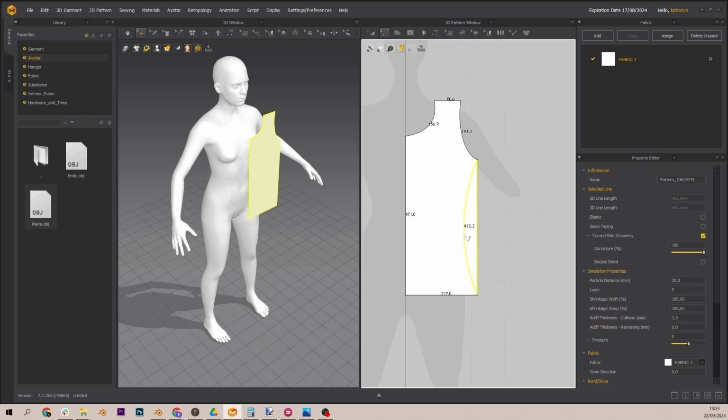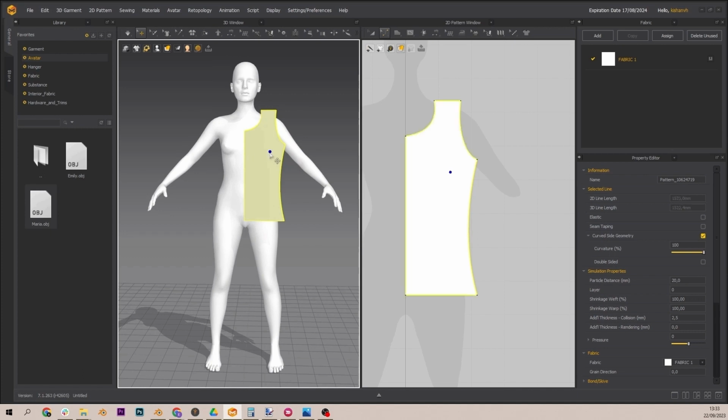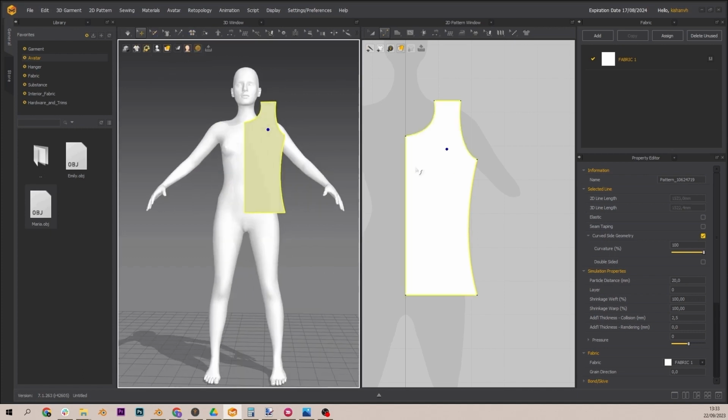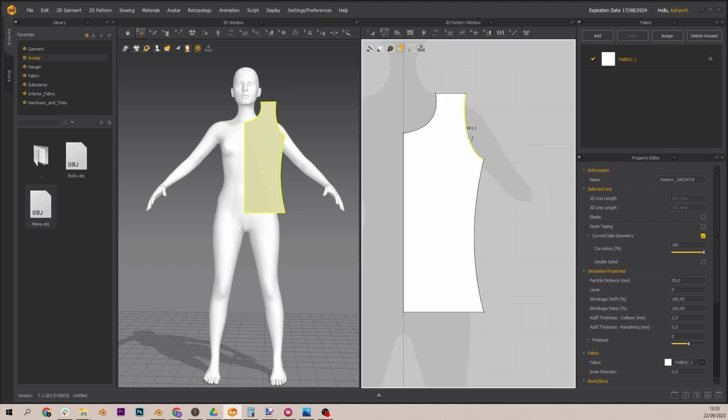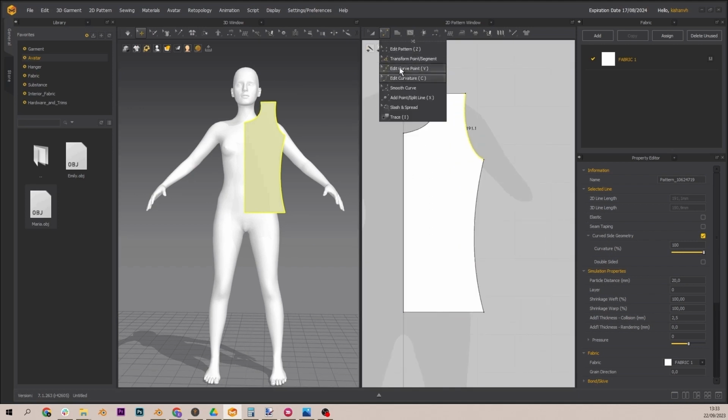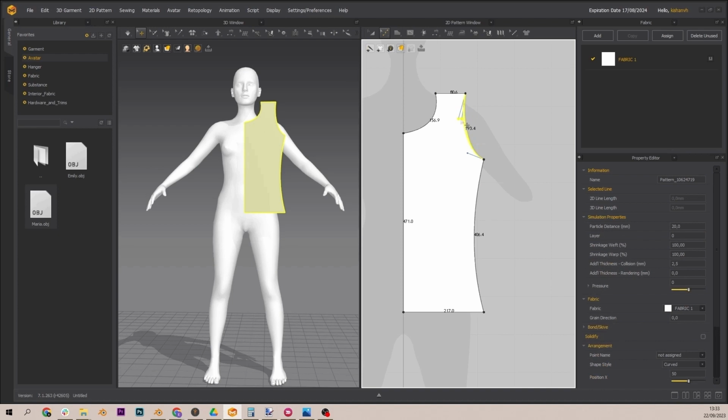Adjust and move points following your garment pattern. In the 3D window, position the shape near the avatar. By clicking and holding the right mouse button in the 3D view, you can manage the view. Continue to refine and improve the shape, paying attention to sizes and the garment pattern.